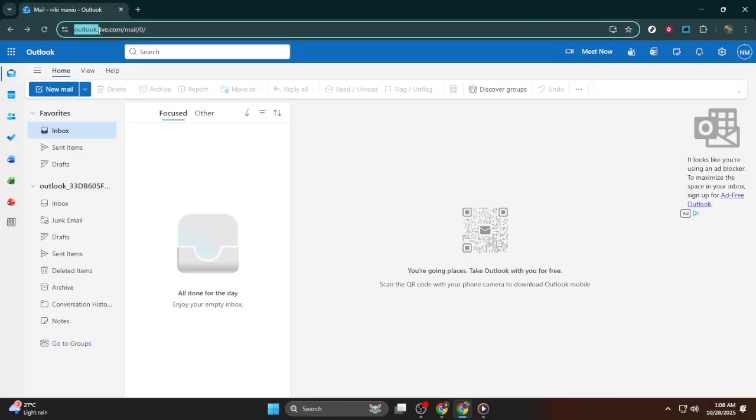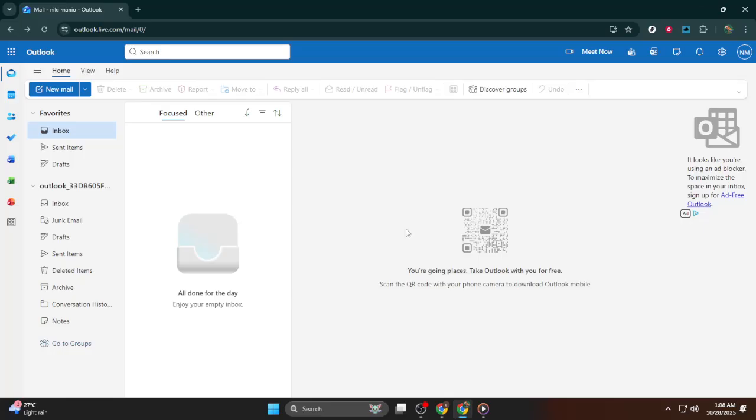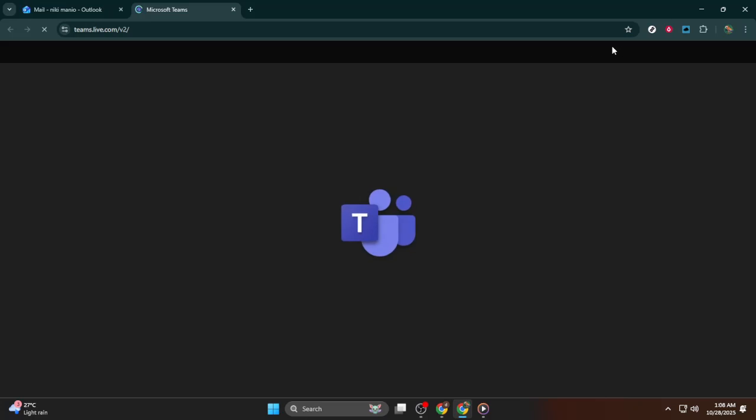Starting off, you'll want to navigate to Outlook.com using your favorite web browser. Make sure you're signed into your account to access all the functionalities. Once you're in, direct your attention to the upper right corner of the page. Here, you'll find the Teams icon. Click on it to open up the Microsoft Teams interface. Teams is highly integrated with Outlook, making it seamless to manage your calendars and schedule meetings effortlessly across both platforms.